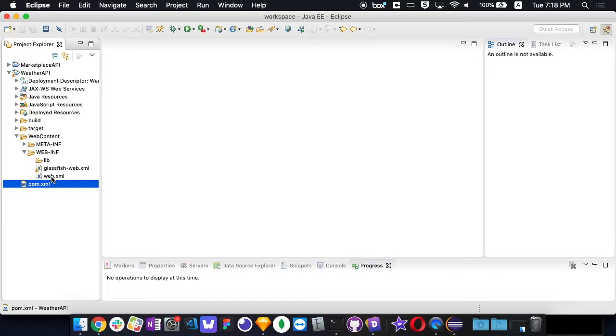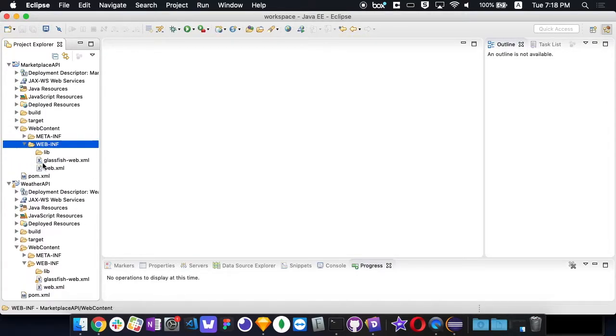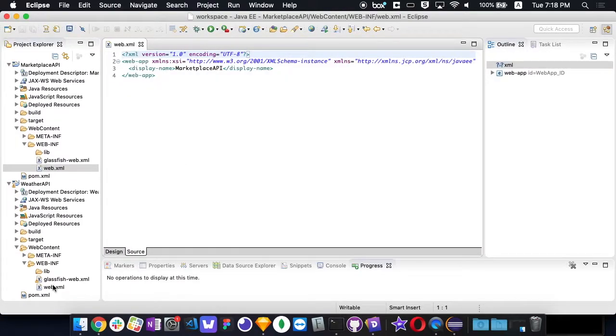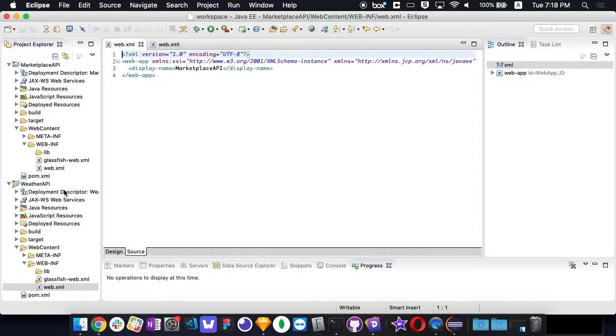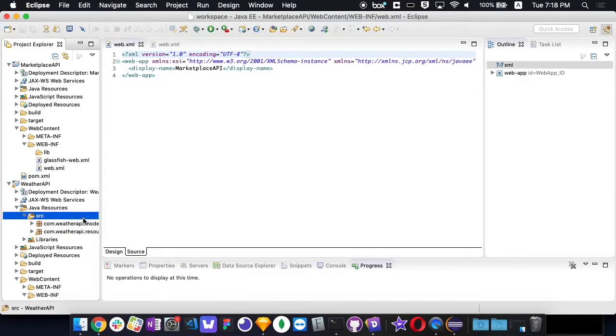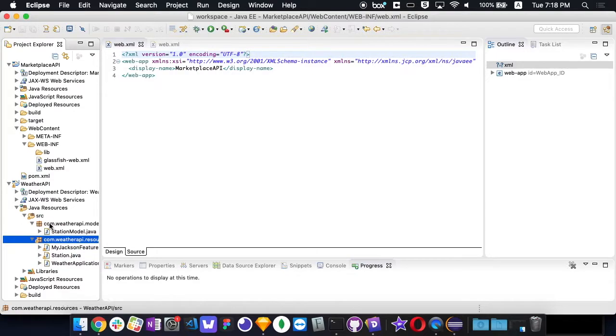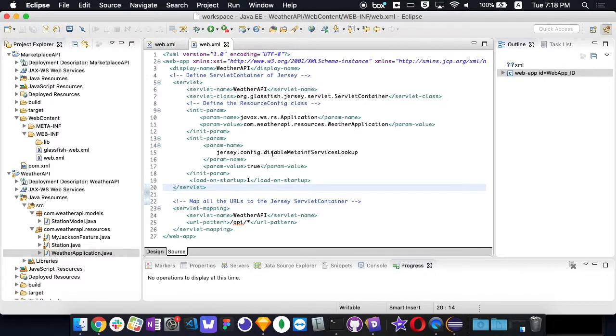The next thing you need to do is, let's see, I think web XML, yes. So what we're going to do next is to create an application. So an application context or servlet. So let's take a look at the weather API example code.